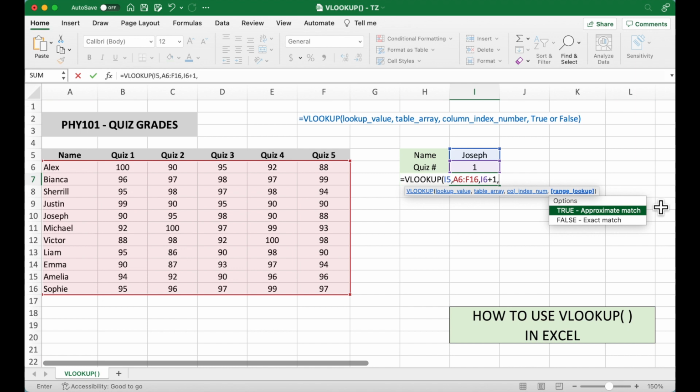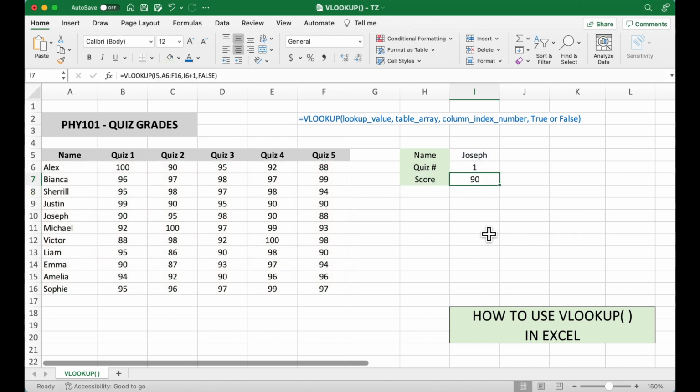Comma. The last one, there are 2 options, true or false, because in this case, we know exactly the student's name, Joseph. So we're going to choose exact match. Hit enter. It gives us Joseph's first quiz grade is 90. And if we go back to the table, Joseph quiz 1, 90. So our formula is correct.